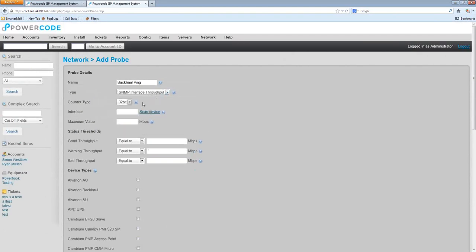Interface throughput is the last one we have. There are 3 things you have to pick here. The first is the counter type. It's going to be 32-bit or 64-bit. The only difference here is the speed of the interface.